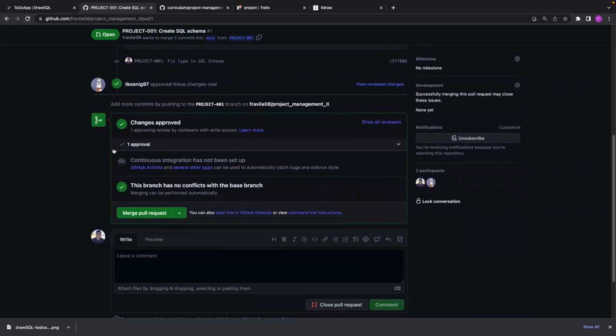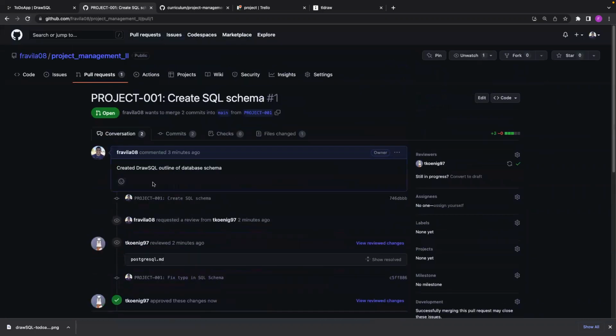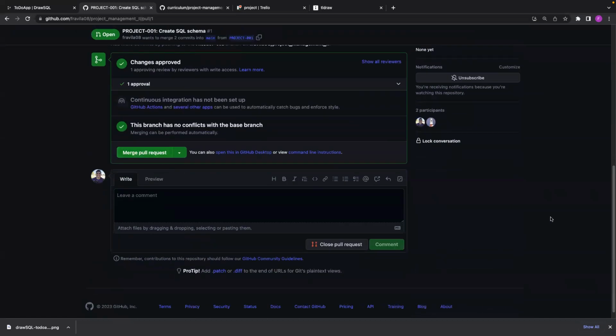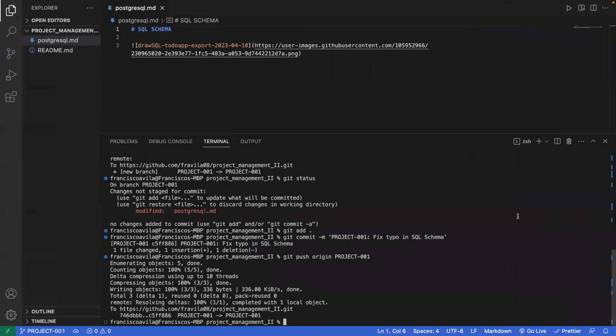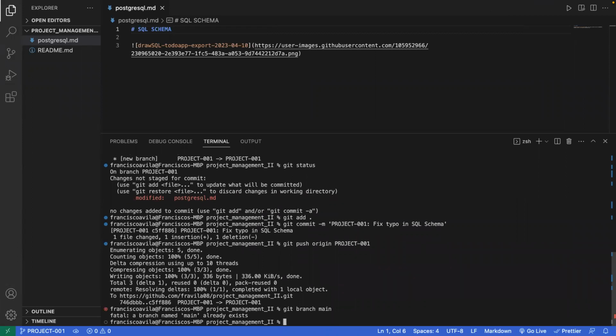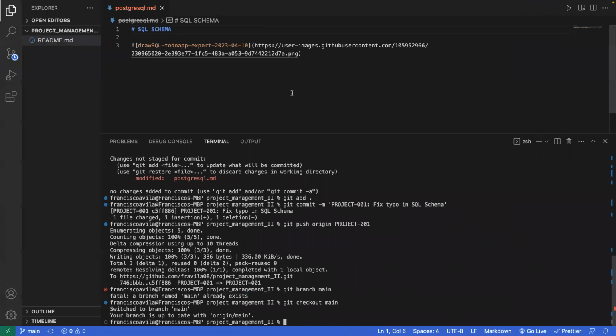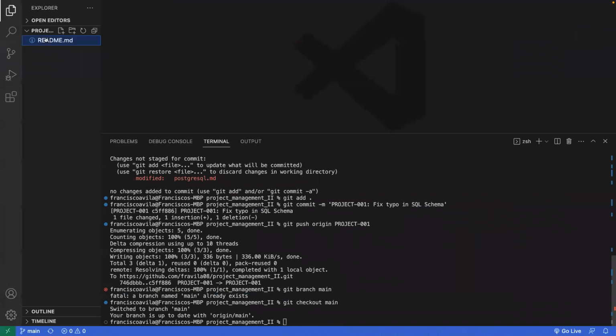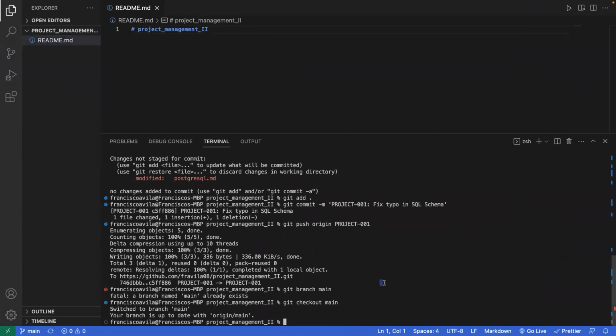So I could either do it here through GitHub, and I can just merge with my main branch, but let's do it through Visual Studio Code. I'm going to go ahead and change back into main. Oh, sorry. Check out main. And now we see that in main, the only thing that exists is project management README, and my SQL schema doesn't exist yet. So now let's merge it.